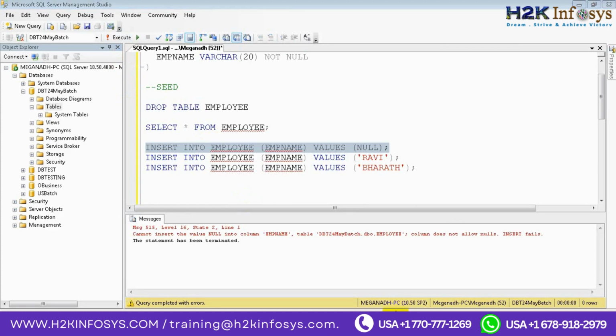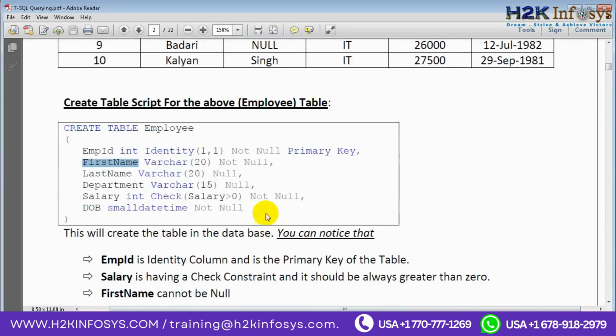Okay, so we saw till now 2 constraints. One is the primary key constraint, and a constraint means the data will have some restriction. So primary key, employee ID identity column, we are clear with identity column, we are clear with primary key, we are also clear with not null. First name will not allow null in this case, last name can allow null values.